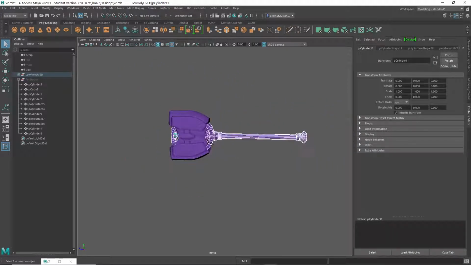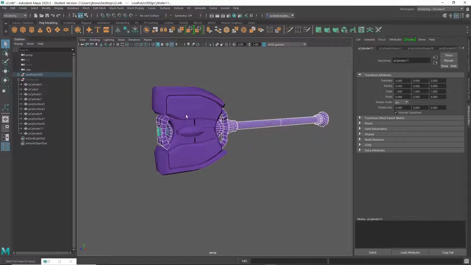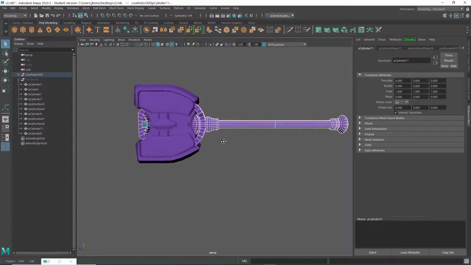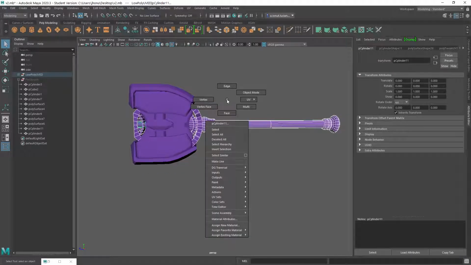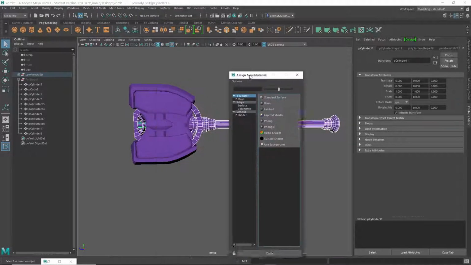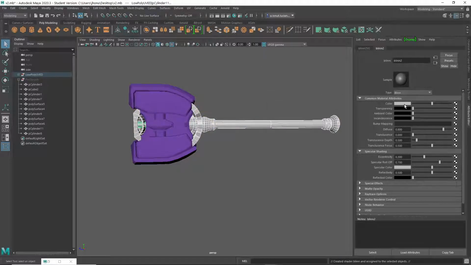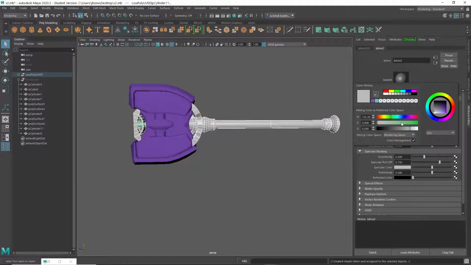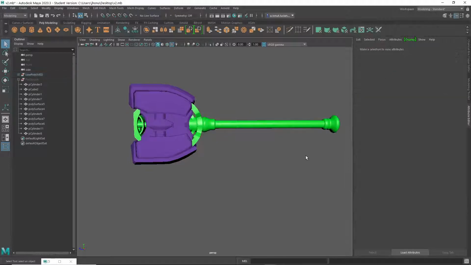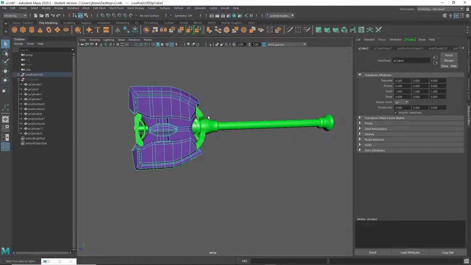So yeah, we can do that. We select the parts that we want packed nicely together, and we're going to give them a new material. So right click, assign new material. We first select them, then we just click on one of these materials, doesn't matter which one. I'm going to assign it a color so I know that it's a different material, right? So now there are two different materials.